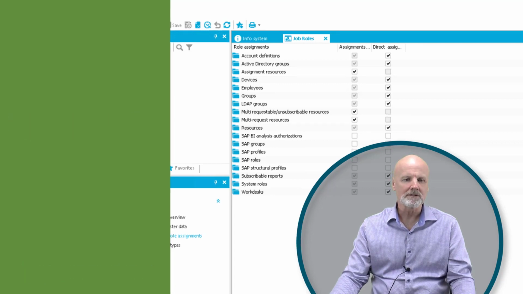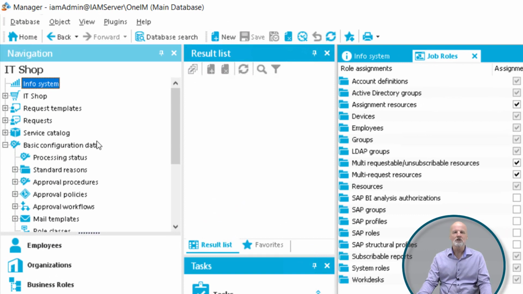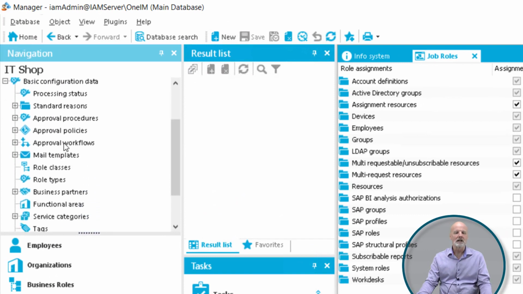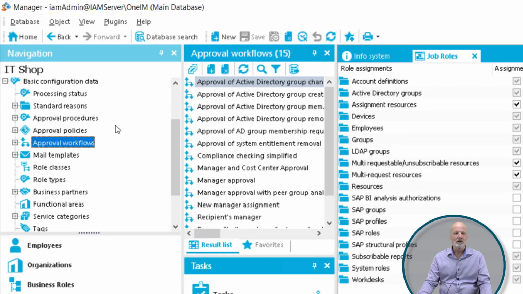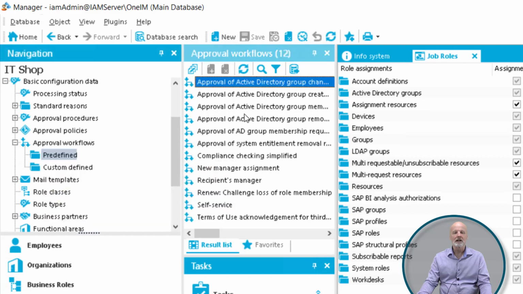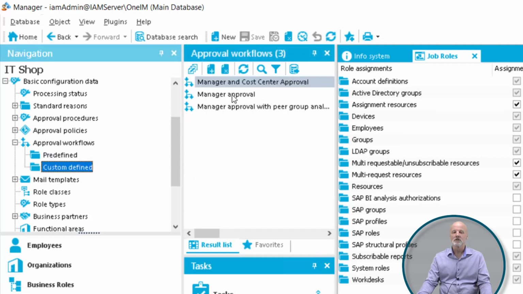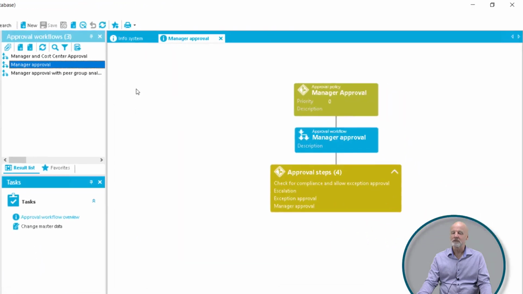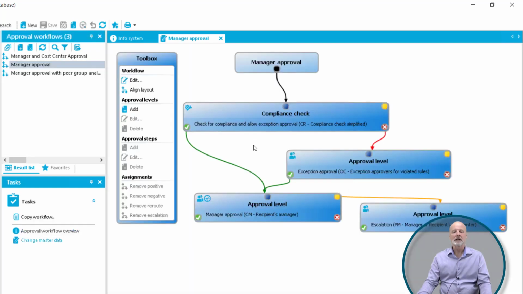And if we open up the basic configuration data settings in the IT shop, we can scroll down and look at approval workflows. Now, we can also look at approval workflows that are predefined. Predefined are things that come with the product. You don't have to build them. As you can see, there is a recipient manager workflow already available in the product, but you can also define your own. So I'm going to open up one that I have defined myself here, and I called it manager approval. And if I look at it, I can open up the graphical workflow editor.